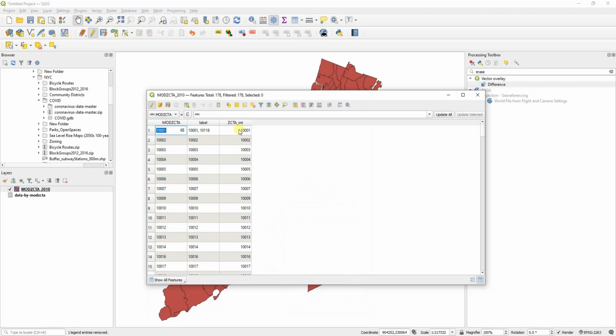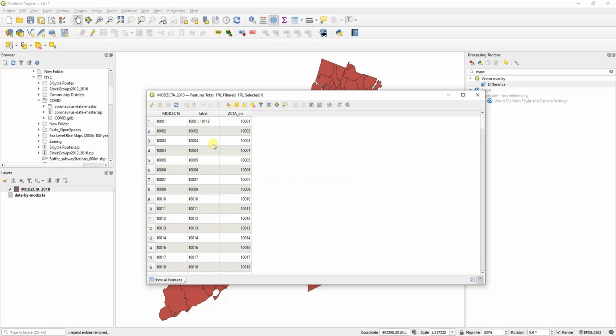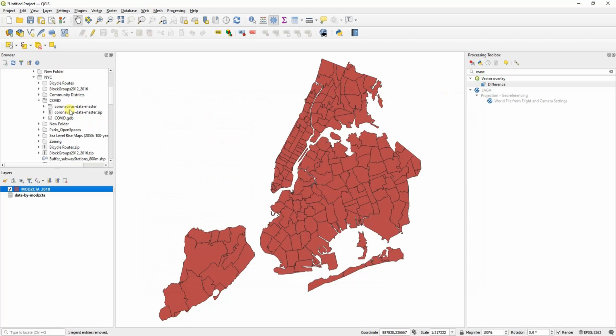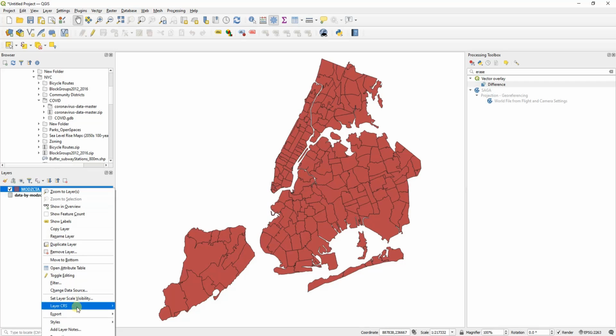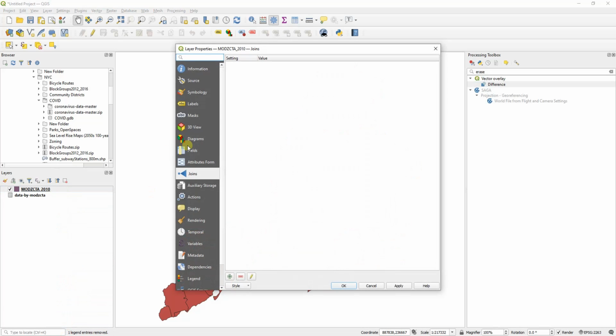So you have basically exactly the same values, but these values are integers. These values are string, these values are integers. In case you had problems with different data types and you wanted to match those, you can always do that matching. For joining these two tables, we are going to the properties of the layer, and we are going to find the join in that layer.